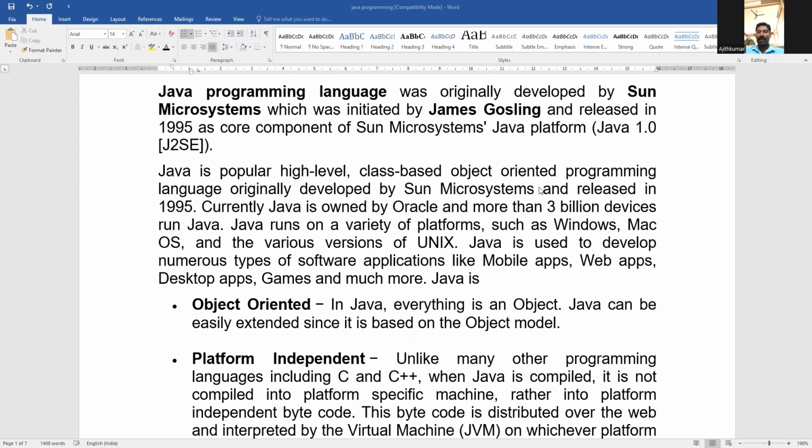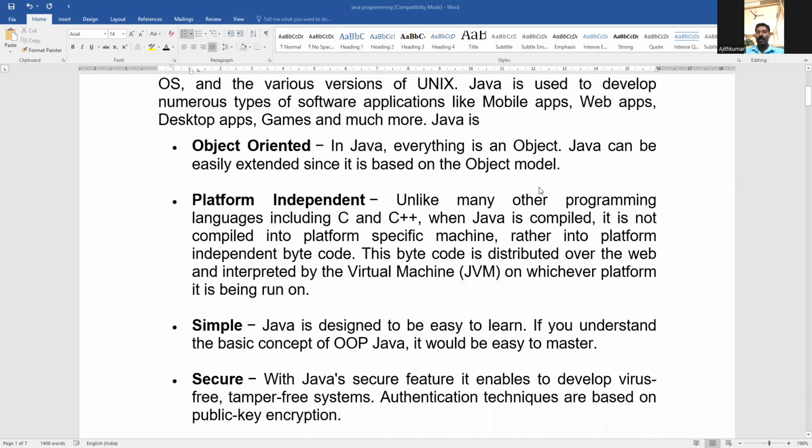and more than 3 billion devices run Java. Java runs on a variety of platforms such as Windows, Mac OS, and various versions of Unix and Linux. Java is used to develop numerous types of software applications like mobile apps, web apps, desktop apps, games, and much more.